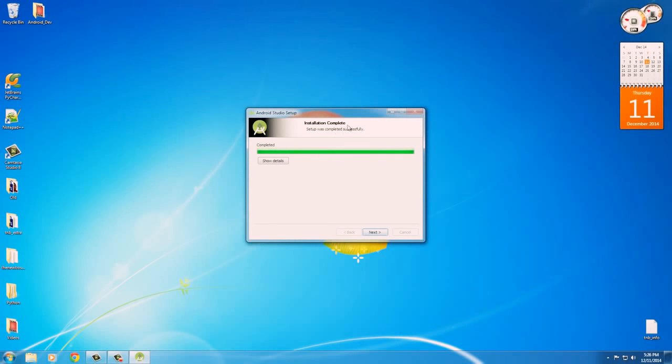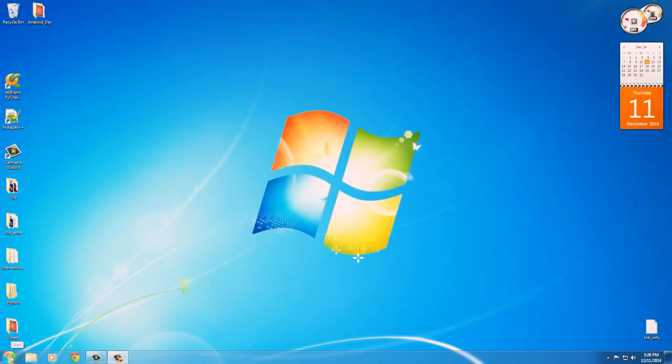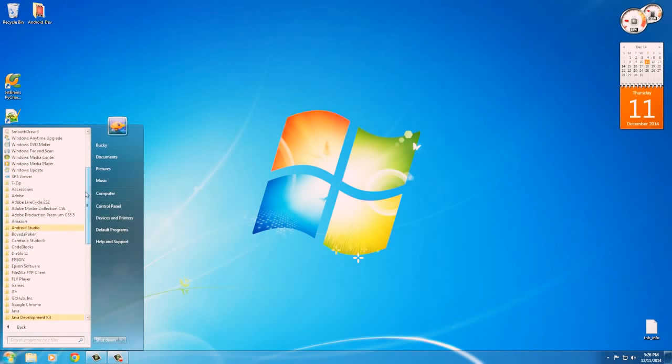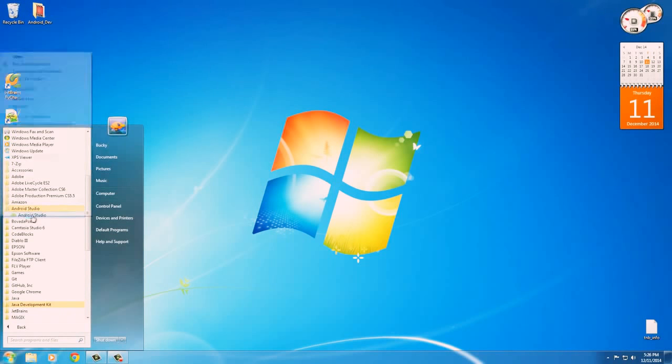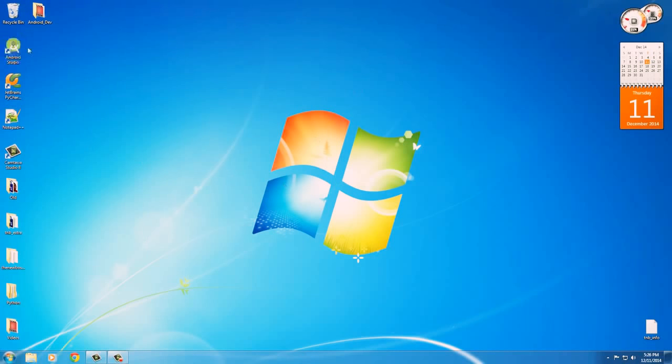Alright, so it says it is complete. Installation complete. Setup was completed successfully. Sweet. Go ahead and click next. And I actually don't want to start this up right yet because what I want to do is go to my start menu right here and go to all programs. And now we can see after we have everything downloaded and installed, we're going to have a folder called Android Studio. So if I click that, I'm going to see this Android Studio program. I'm going to right click it and send it to desktop. So that way I have an Android Studio icon on my desktop because we're going to be using it a lot.